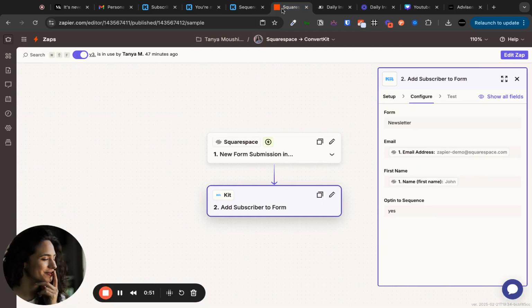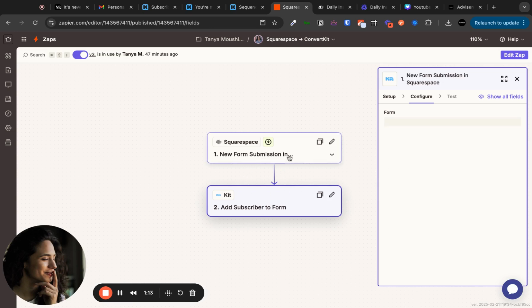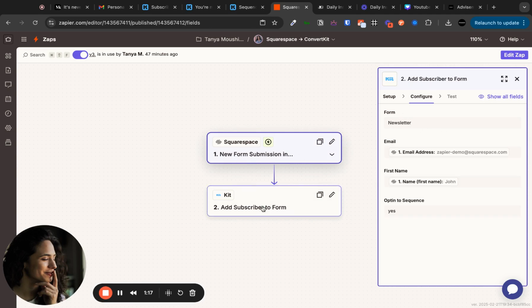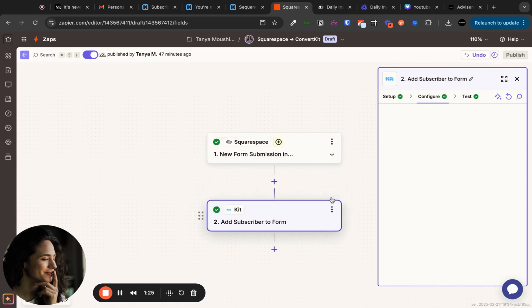Because what I've had in place is a really cool Zap where anybody who signs up for my newsletter on my company website comes into here and then is pushed into Kit. So you can see I've got it set up here. This is the new newsletter form, and then it's going into Kit. Now here's what I've had to adjust. Let me show you. I'm going to go ahead and edit this.